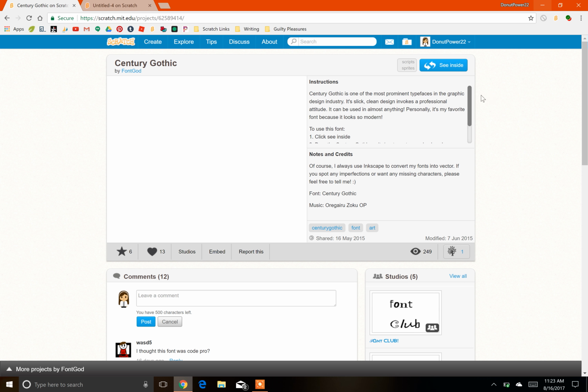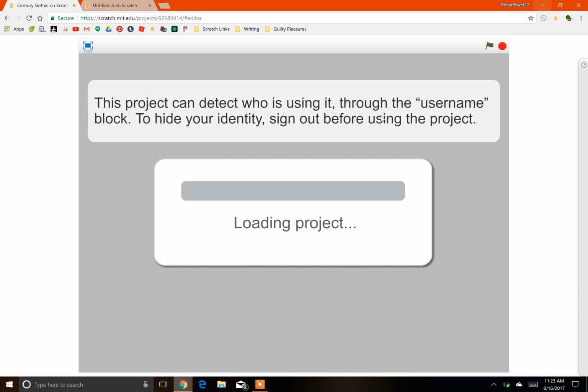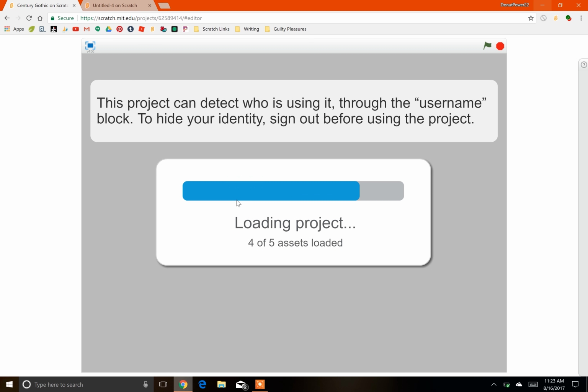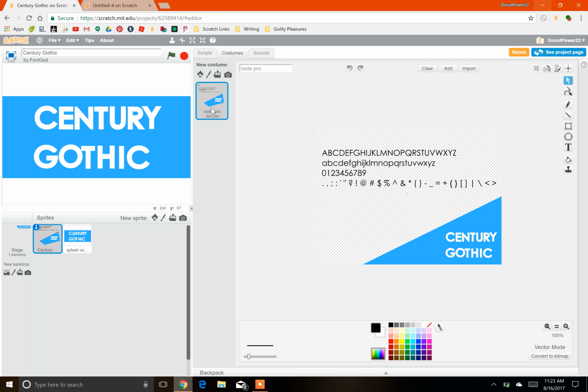So when you open the font, you want to see inside. It's loading the project, and then there will be a sprite that says Century Gothic. And I don't know why this costume is called Code Pro, but it does. So now we have this entire thing of like letters and symbols and pretty much everything that you would need.